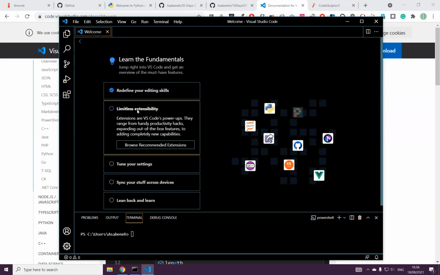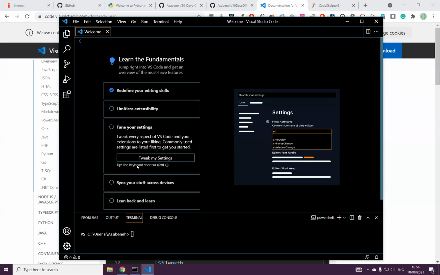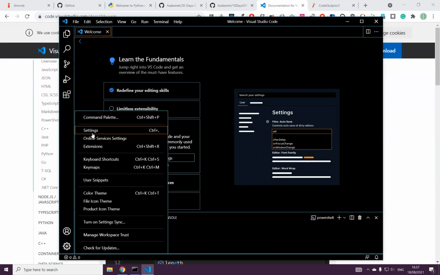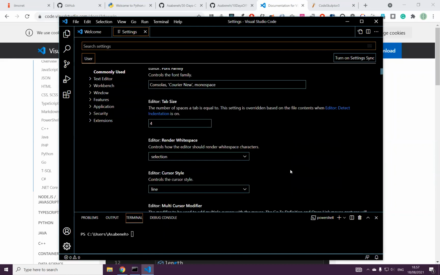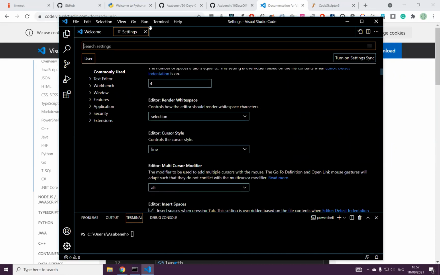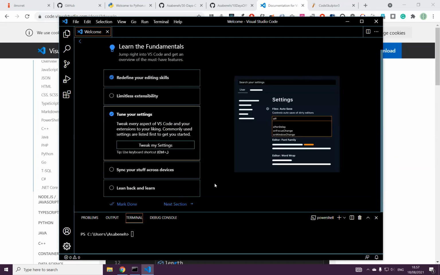Limitless extensibility. Yeah, there are different extensions that support different programming languages and that improve productivity actually. They range from handy productivity hacks, expanding out-of-the-box features, to adding completely new capabilities. Tune your settings. You can change your settings, like you can come in here and open the settings and configure your settings the way you want. It has quite a lot of capability.